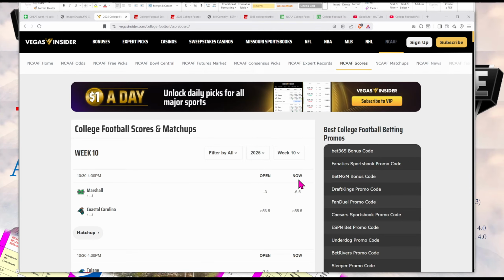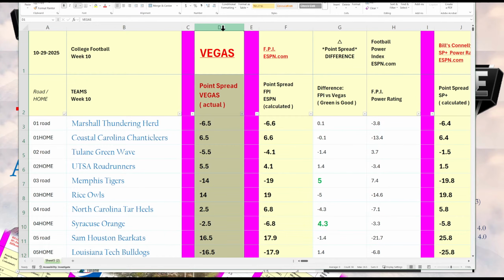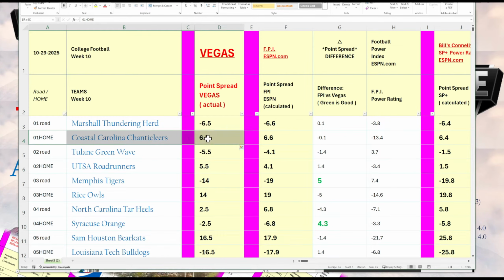So using this number under Now, I put it into the spreadsheet, and that populated this column, Vegas point spread actual. Coastal Carolina is the home team. They're the underdog. They have a positive point spread, plus 6.5. Marshall's the road team. They're a favorite. Their point spread is negative, minus 6.5.